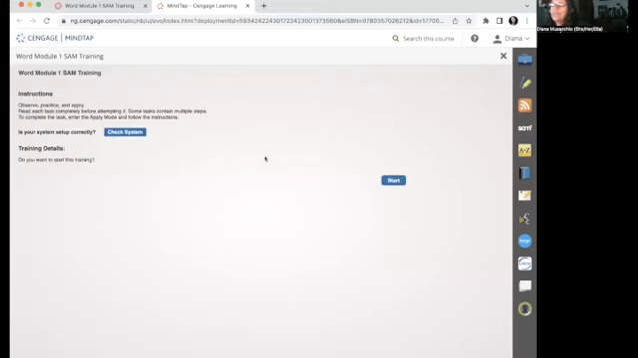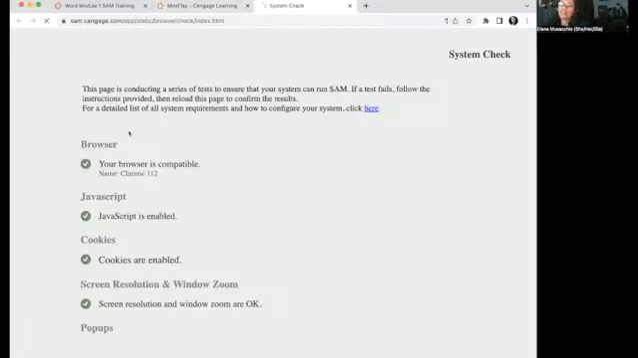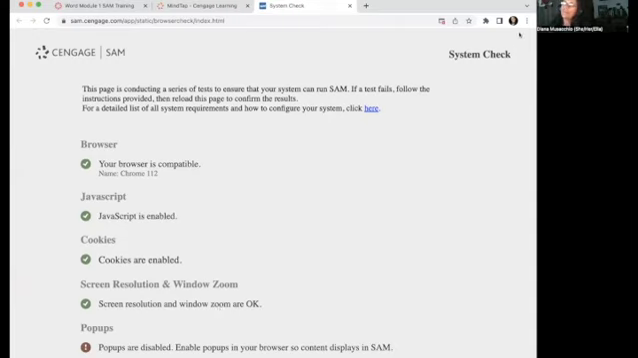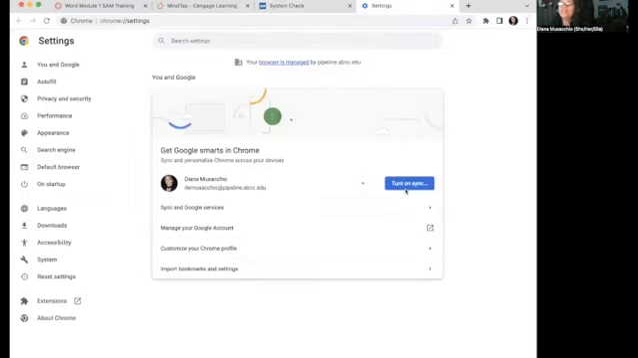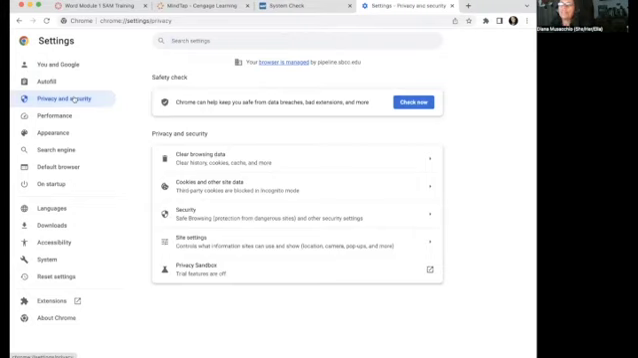Now I'm showing you the same thing in Google Chrome. And if I check the system in Google Chrome, you'll see that again, it says that pop-ups are disabled. So you need to go up to the 3 little dots at the very top right of your Chrome browser screen. Click on that and head over to Settings. From Settings, on the left side, you're going to look for Privacy and Security right here. Click on Privacy and Security.